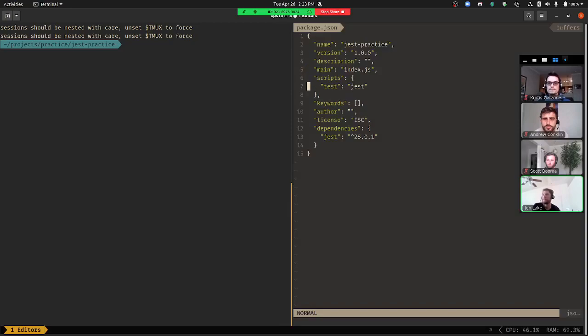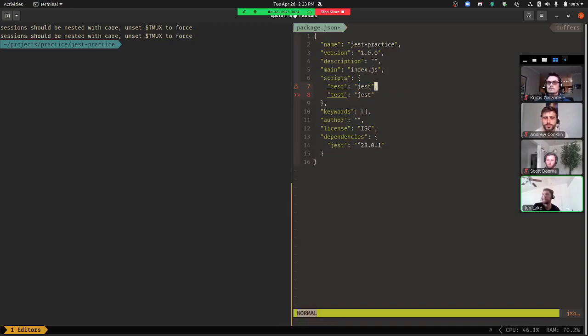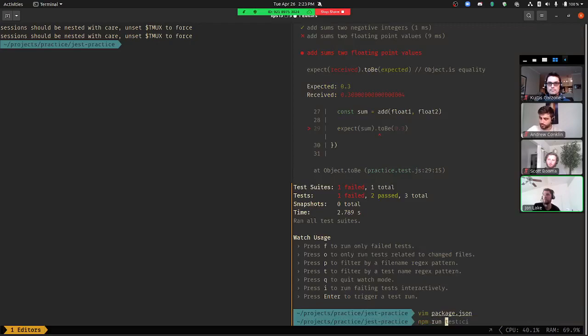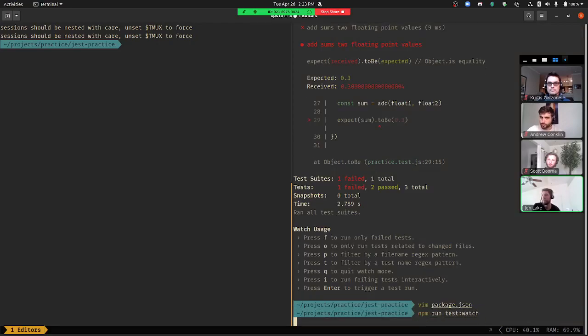Or an even better way to do it than that is to add another script for that. So I'll do that and then add the watch all as a separate script. Now, test:watch is not a keyword, so you have to use run. I can't do npm test watch. I have to do npm run test watch.